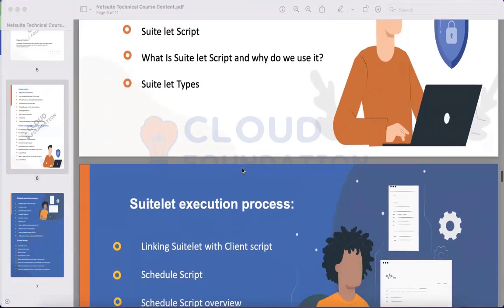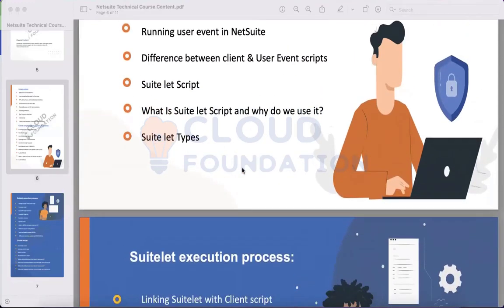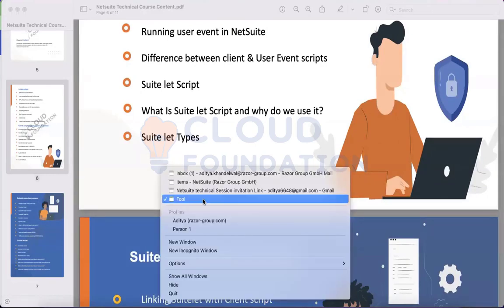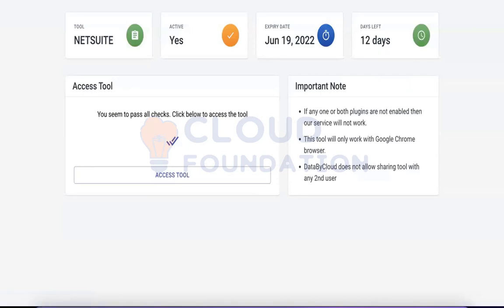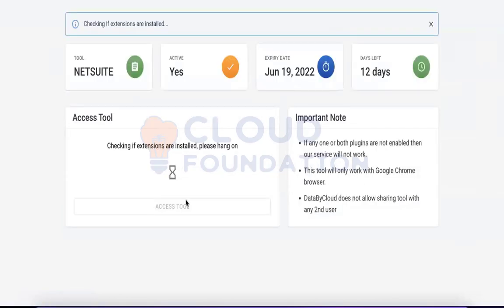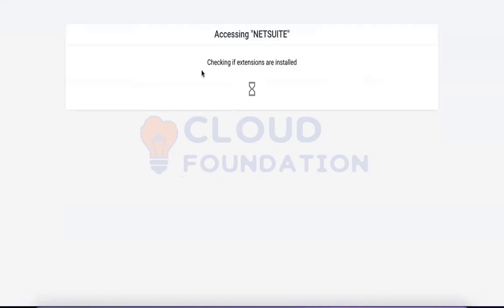Now, the thing is, okay, again, I don't know if Netsuite is up. Let me quickly see. But any questions on the understanding or usage of Suitelet?